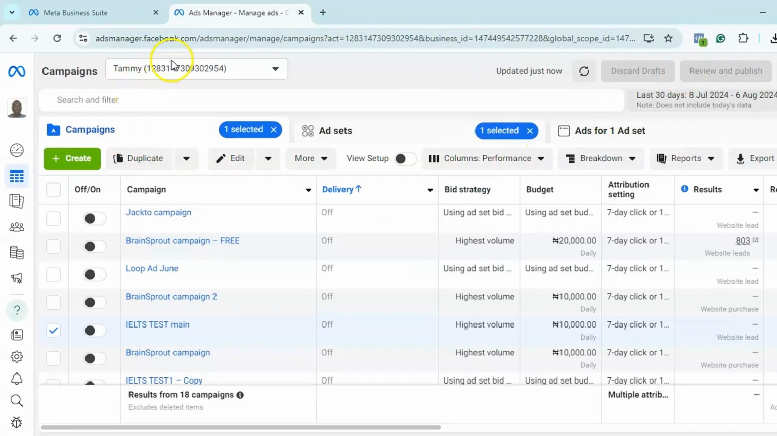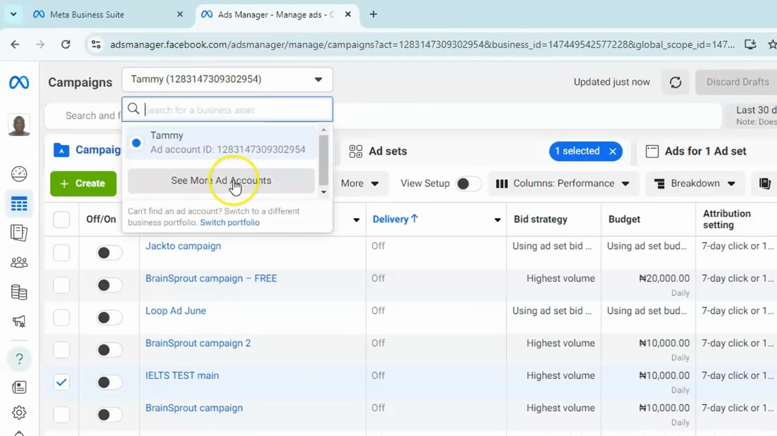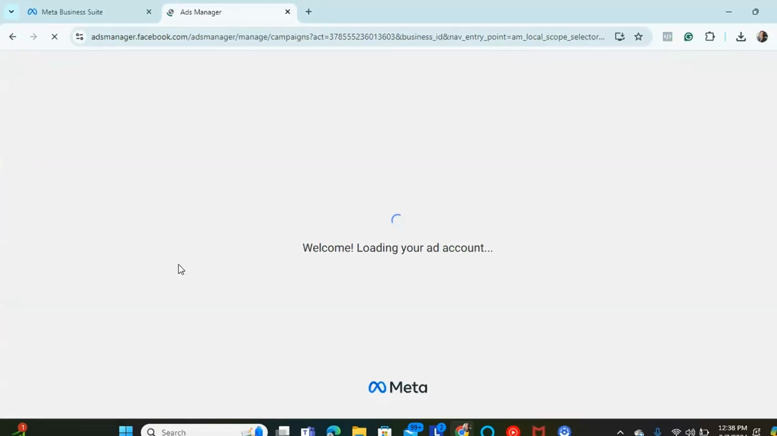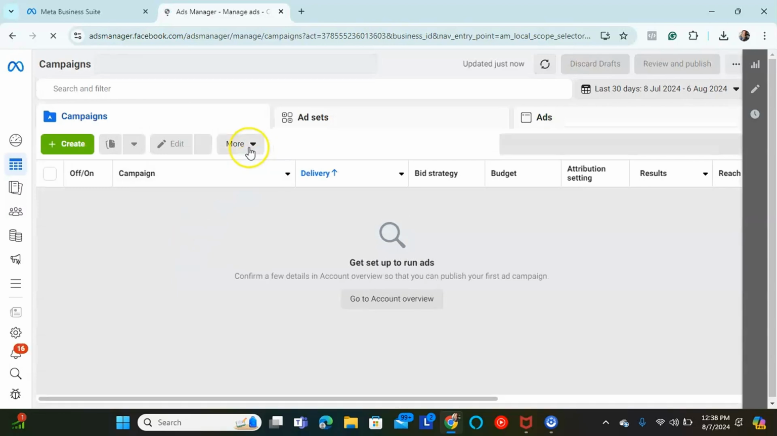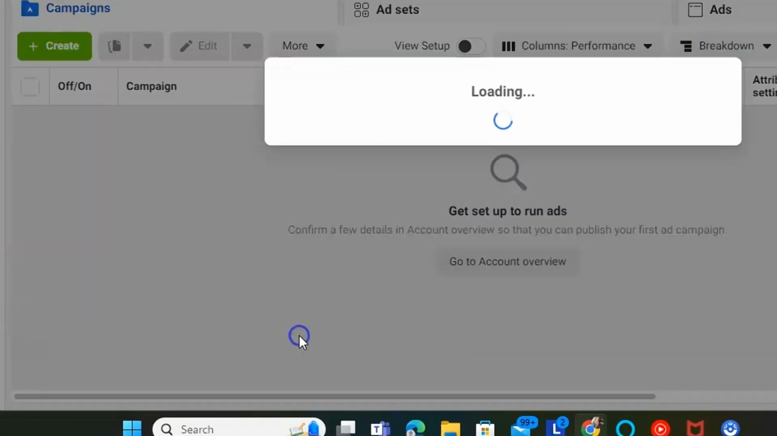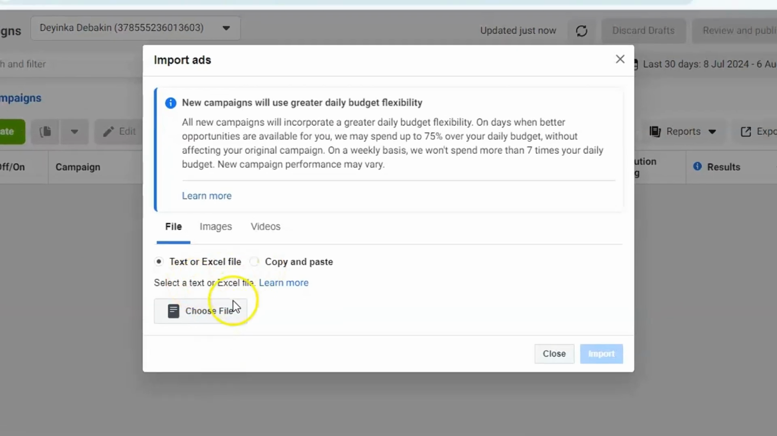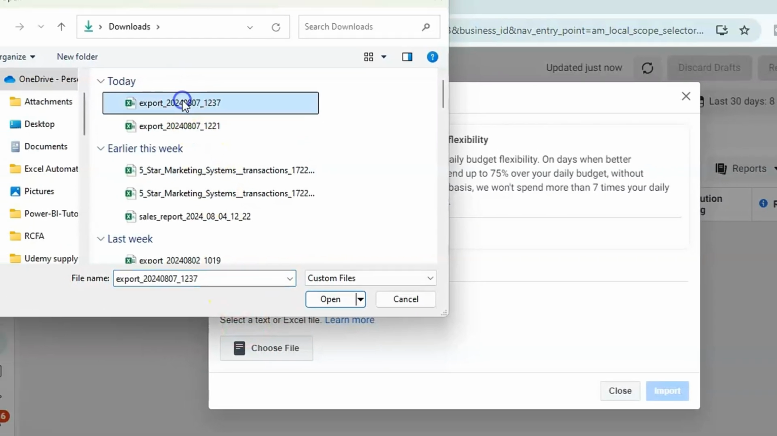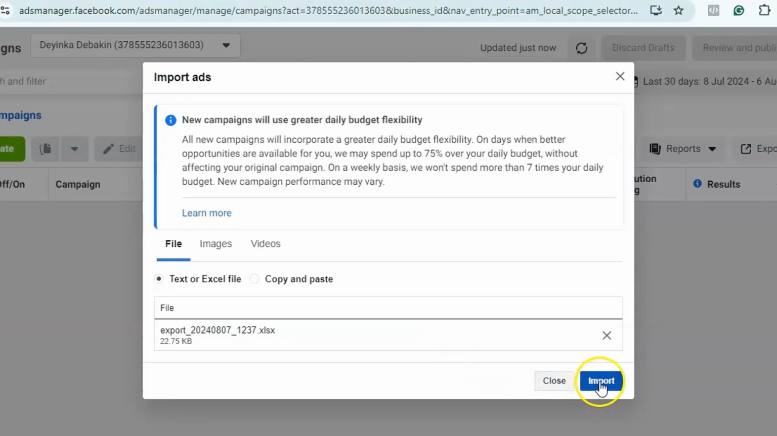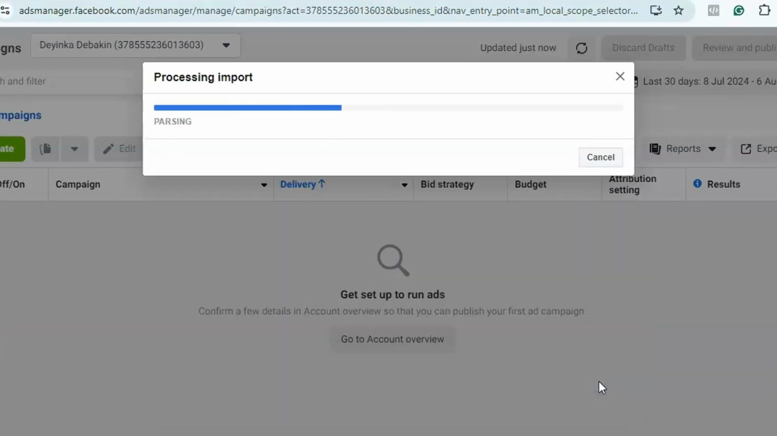So all you need to do now is go to the new ad account you want to use. In this case, I would move to this new ad account. Once you get to the new ad account, all you simply need to do is click on more, and then you will see import ads in bulk. Once you see import ads in bulk, ensure that you click on text or Excel file, then you choose the file from your computer. So I will choose this one, and then I would import it.